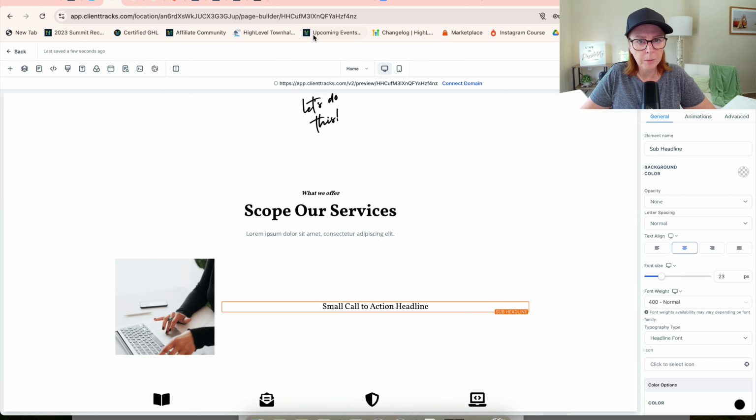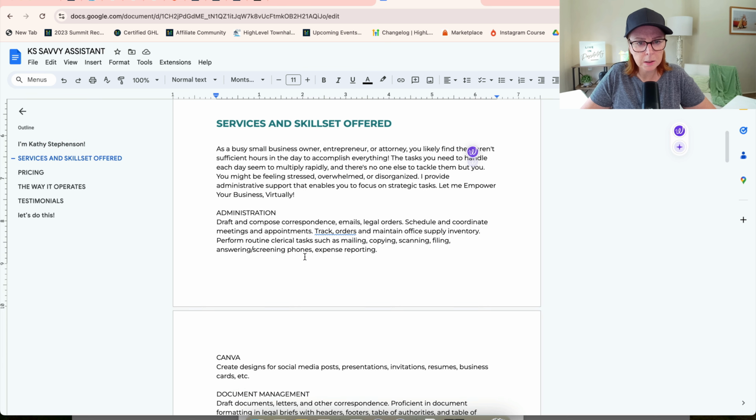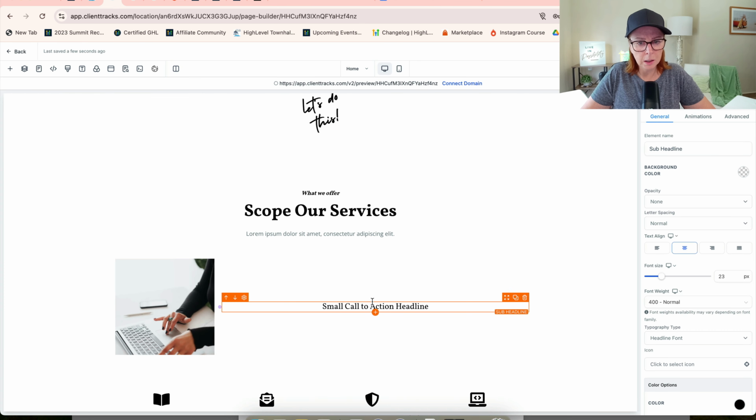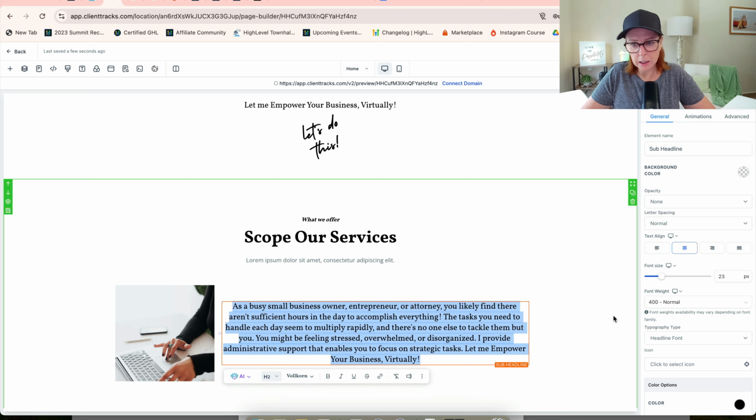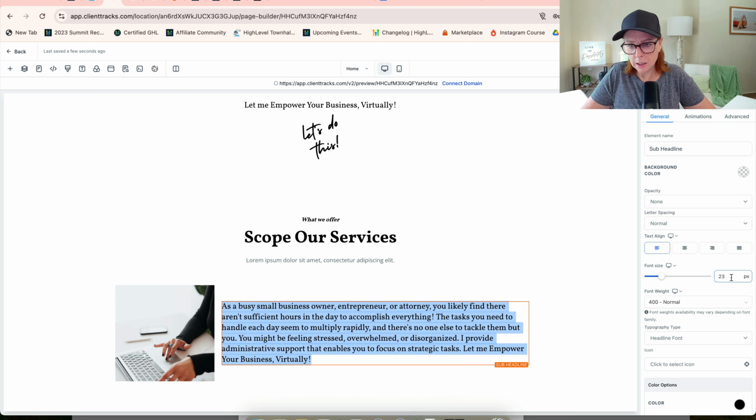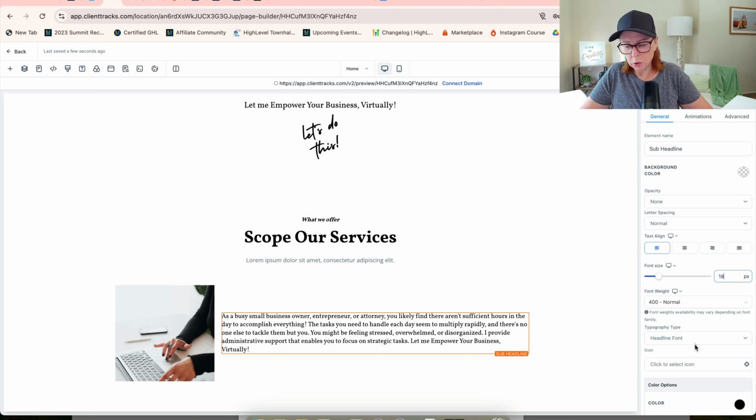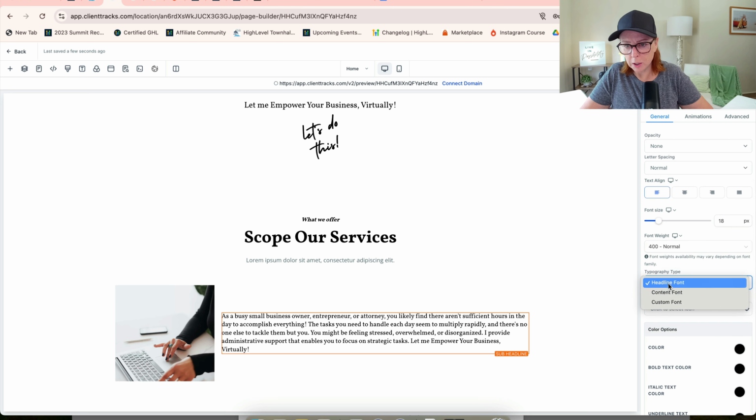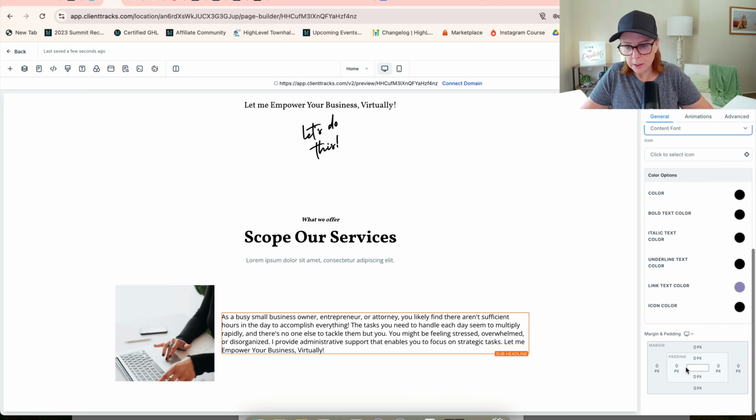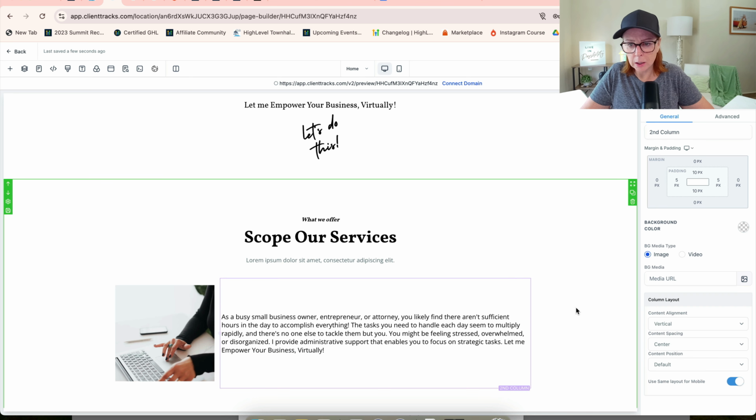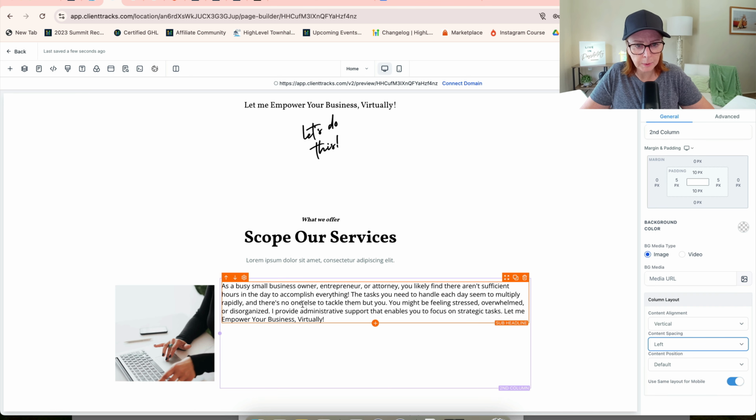That copy as a small business. We're going to copy that. Pop that in there. We're going to make it left aligned. We're going to put it at an 18. We're going to change it to content font. We're going to go into this column and we're going to go left to bring it up to the top.